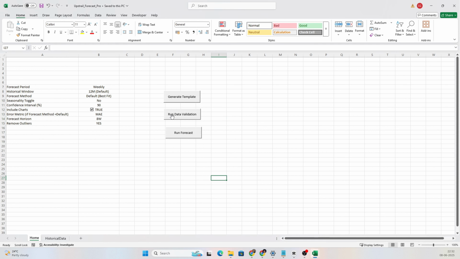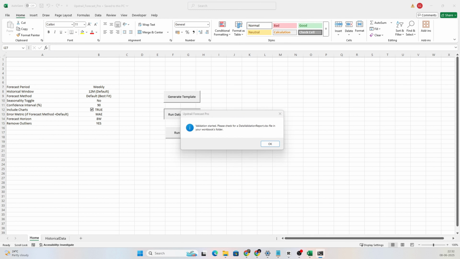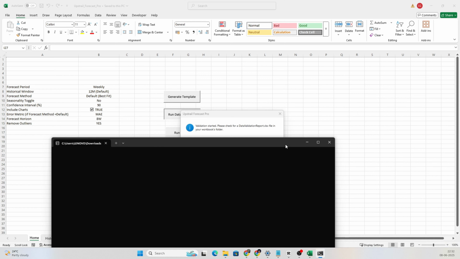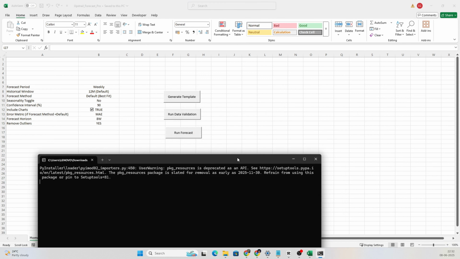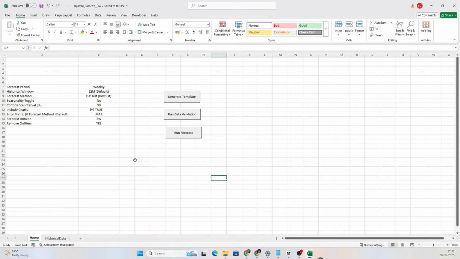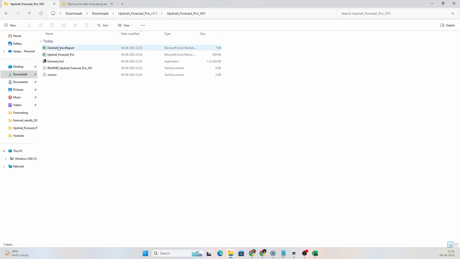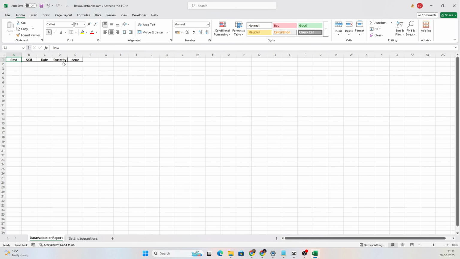Step 7. Running data validation. The tool will check for missing values or formatting issues. If there are any problems, they'll be highlighted so you can fix them before moving on.